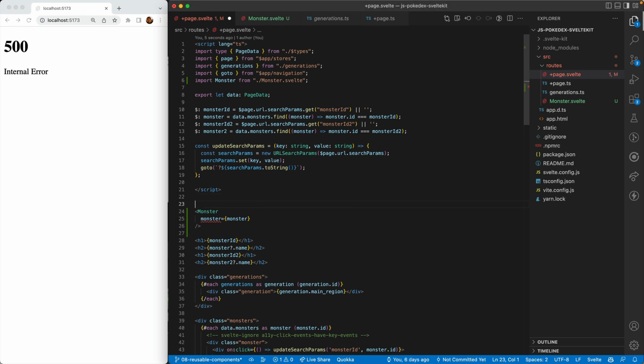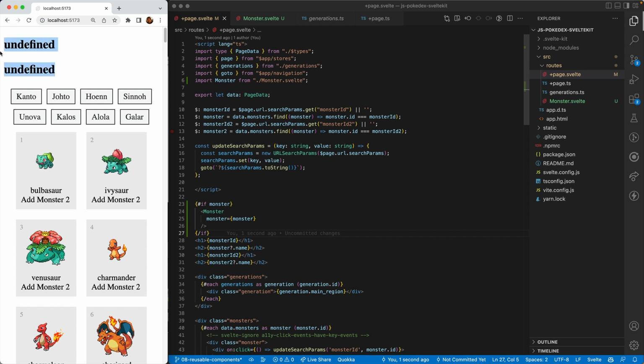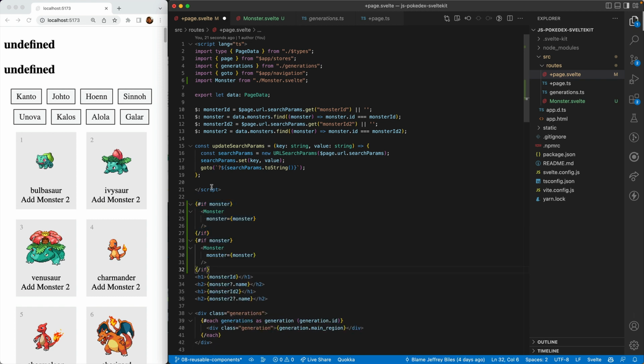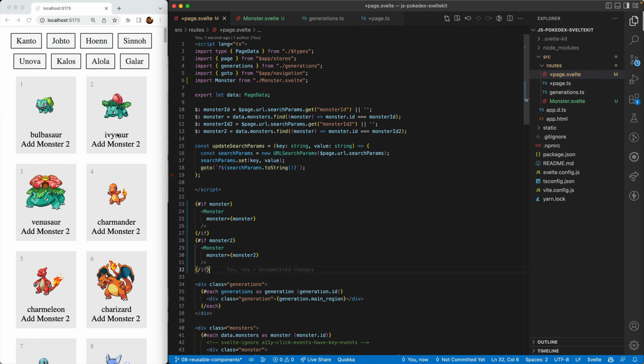So as a quick fix to prevent that, we will do an if block. So we'll say if monster, then we will display the monster card. Otherwise, we won't display anything. These undefines are coming from here. So let's go ahead and repeat this if block for monster 2, and remove these placeholders. Cool, so now we have nothing there.